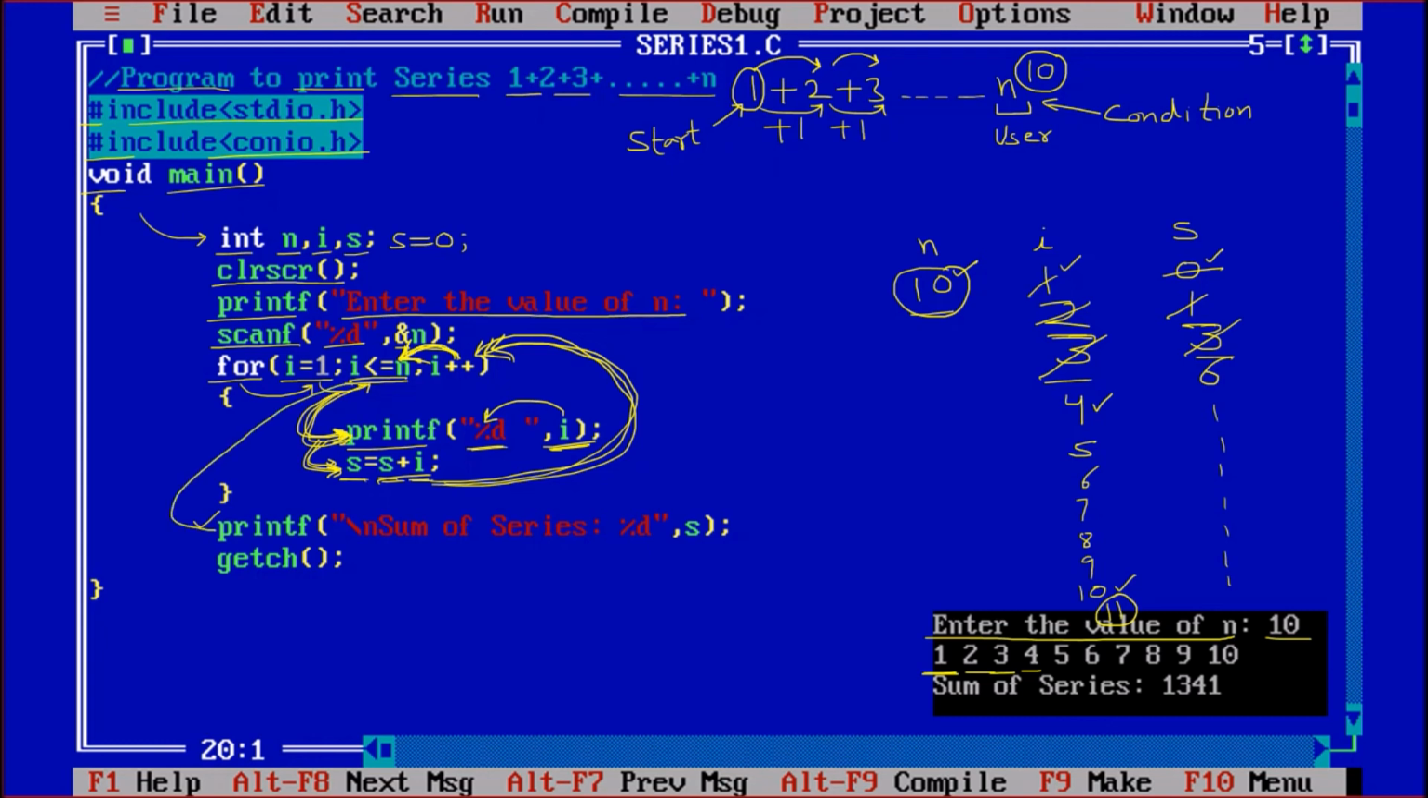It will come out, and afterward it will say printf, printing on the screen \n for the new line, sum of series. So whatever the value of s is there, that will be given, and at the last the value of sum will be 55. So that value will be printed. Sum of series is 55, and getch holds the screen, then the program will come out. So that is the program to print the series 1, 2, 3 up to n.